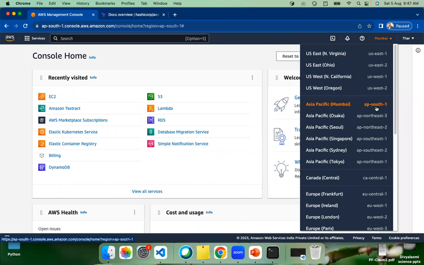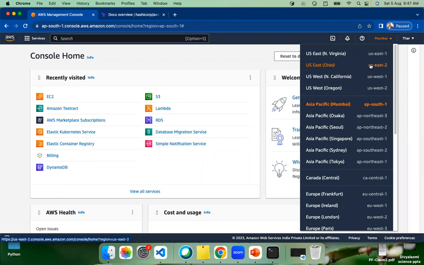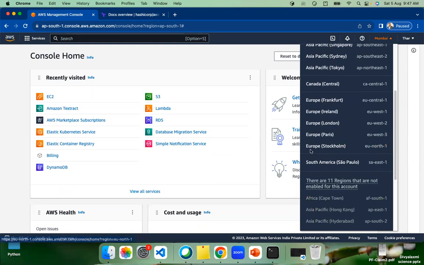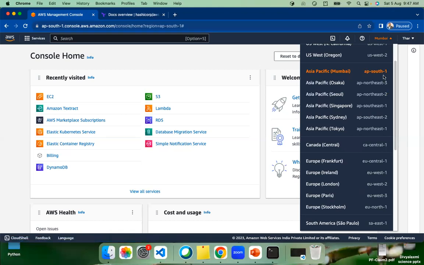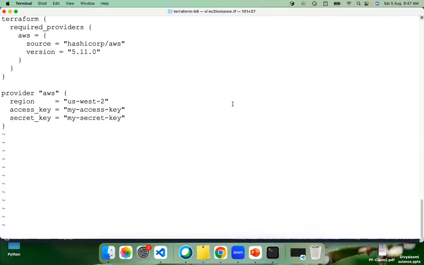Any region you want to use to create and automate your infrastructure, you have to choose accordingly. Suppose you want to go with Singapore, Asia Pacific Singapore, then you have to use ap-southeast-1. Let's go with ap-south-1. So what I'll do here, I'll write the code. Let's delete this particular thing. Mention here ap-south-1. Okay, now I just use it.